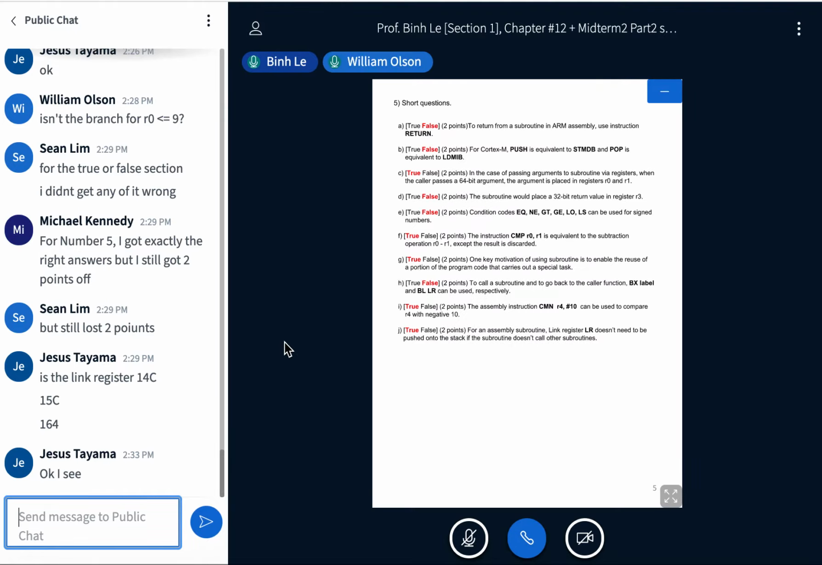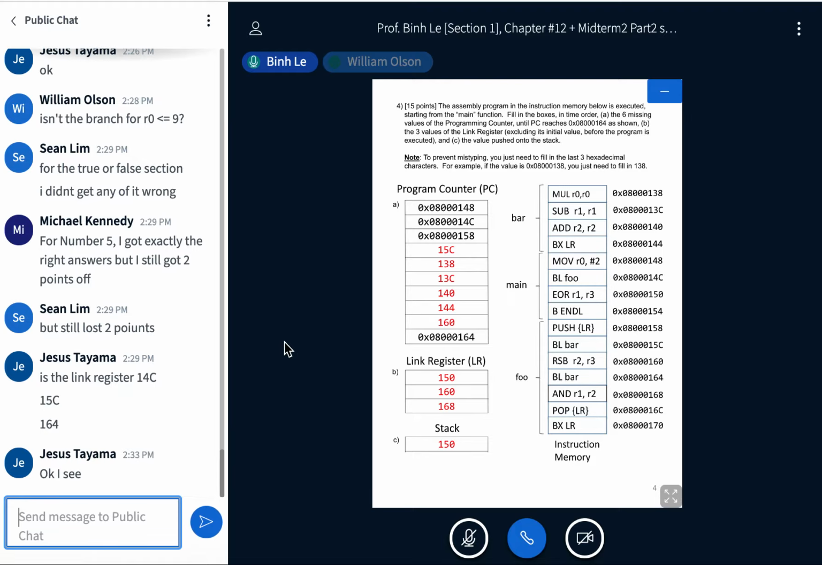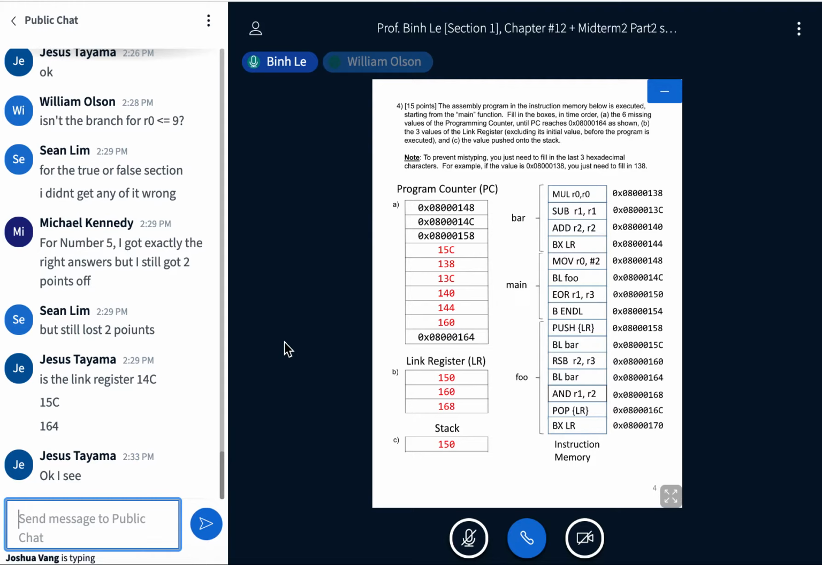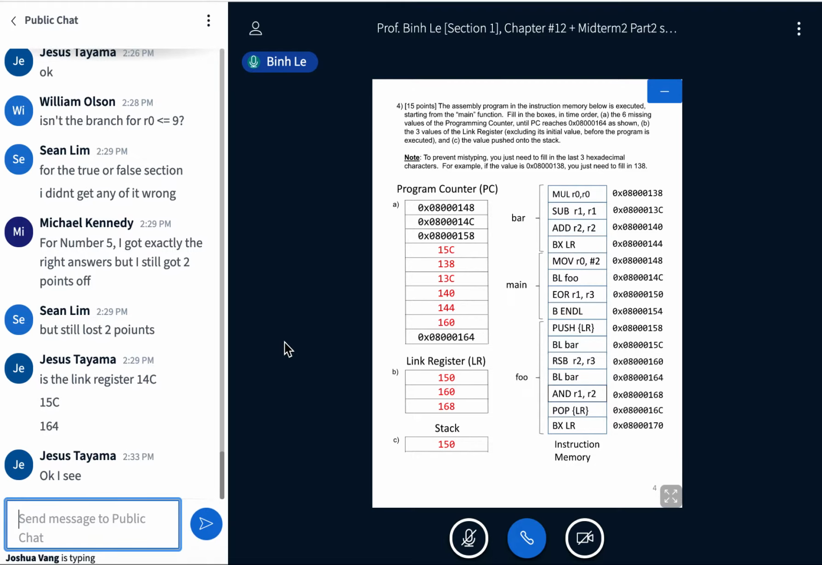Let me move to the next one. The stack is just the address, not the value. Yeah, the stack can be anything. It can be an address, it can be the value of a register. It's up to you. The stack is just a memory area for you to remember something. When you're done with the subroutine, you just pop. So it's up to you.